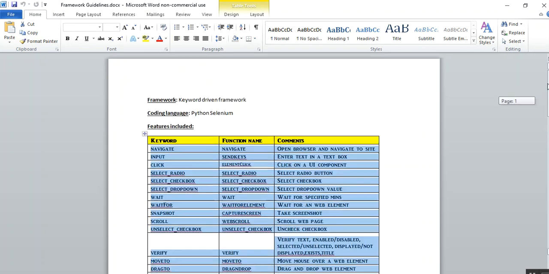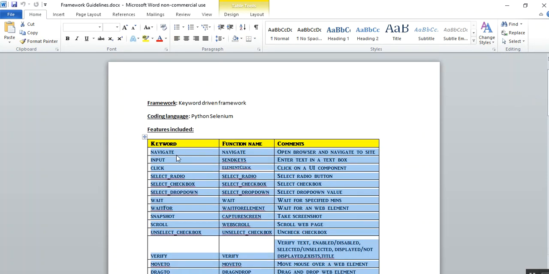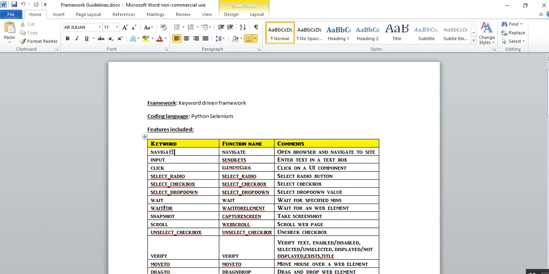So to start with, navigate. So navigate is to open up a particular browser. So depending on the browser we give in the command prompt, it will open up the browser. Send keys, the input is basically to enter a particular text in a text box. Click is to click a particular web element. Select radio checkbox and drop down is straightforward to select a radio button or checkbox or a drop down.